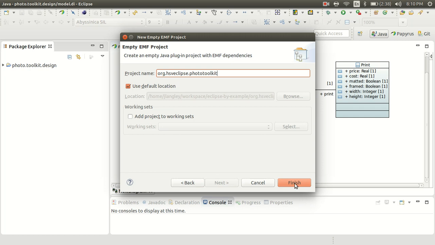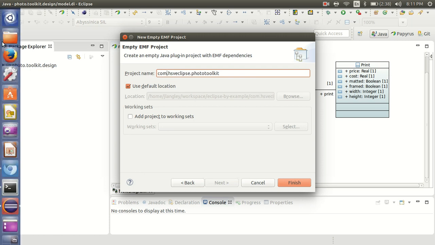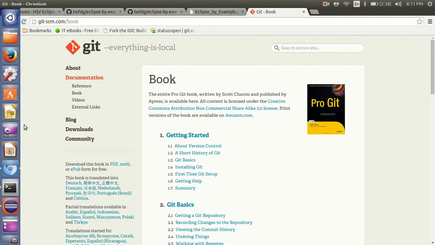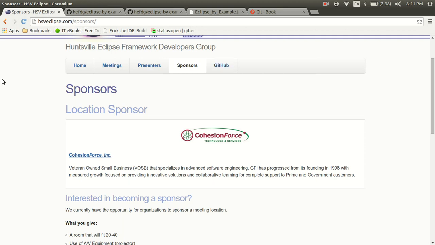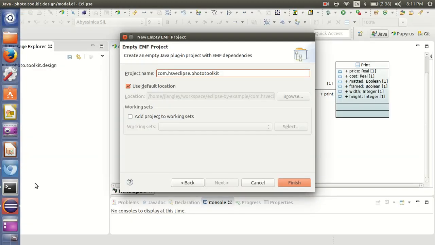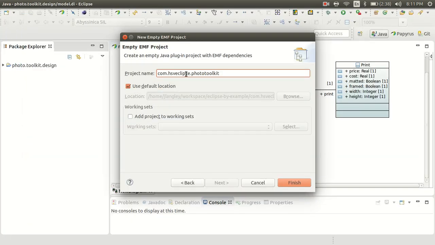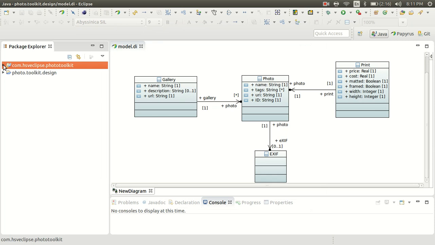And these are just things I made up. The typical package naming or project names is a reverse URL. So actually, I guess I need to go with com, don't I? Let me go double check that. It's bad that I can't remember off the top of my head. But yes, HuntsvilleEclipse.com. So that's what we're going to go with, is com, Huntsville Eclipse Photo Toolkit. And I'm going to go ahead and finish that out.